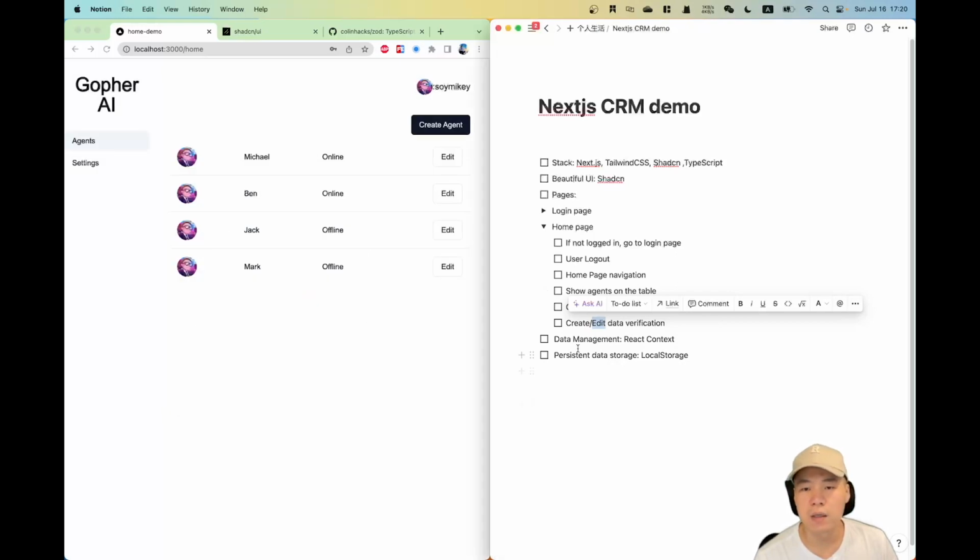Okay, and we're gonna manage state. We're gonna manage global state with React context. And for the persistent data storage, we're gonna store that in local storage. And in this project, we are not gonna do anything related to backend. We are not gonna fetch API. Yeah, we just do everything in the front end.